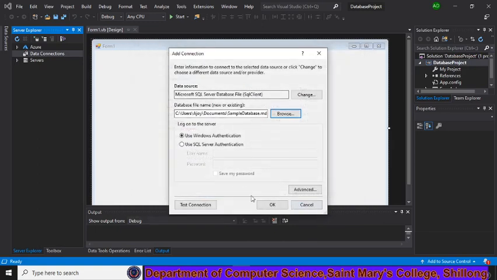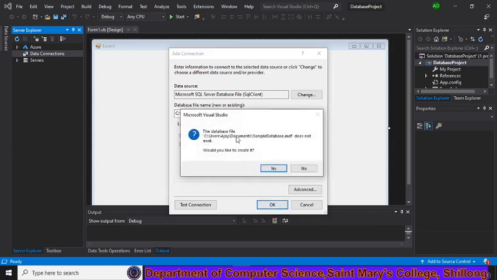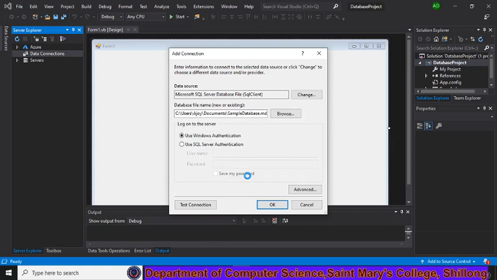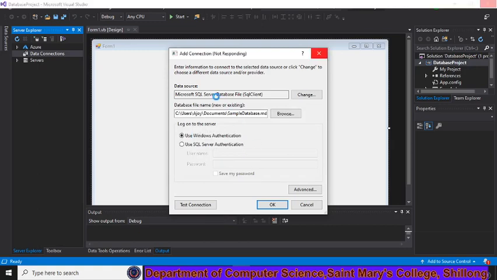So that's it. If you want to give a username and password, then when you connect to your database, you need the server authentication. I don't want that, let the Windows authentication do the job for me. So I will just click on OK. The moment you click OK, it will say that this database file does not exist because it was not there, and asks whether you would like to create it, and I would say yes to it. So let's create it. It takes certain time for it to be created.